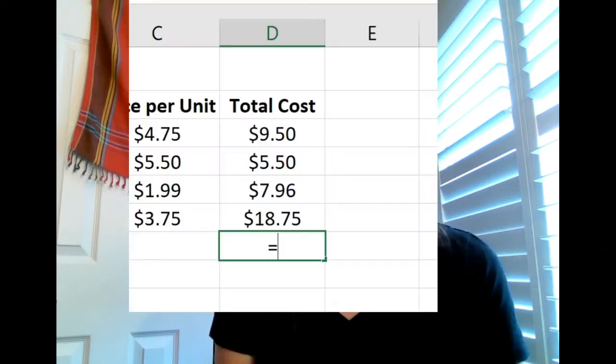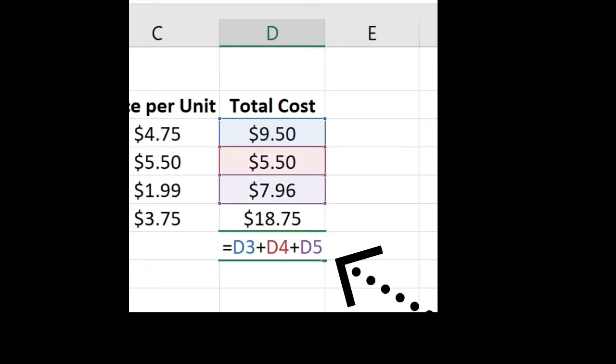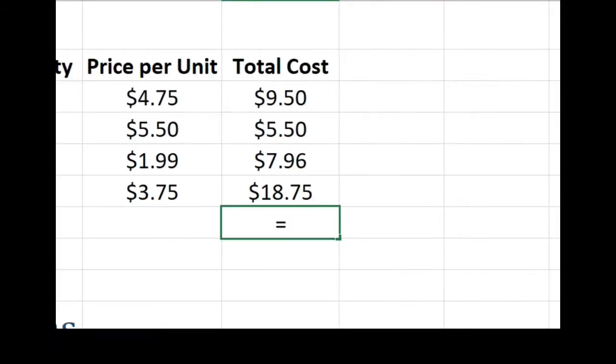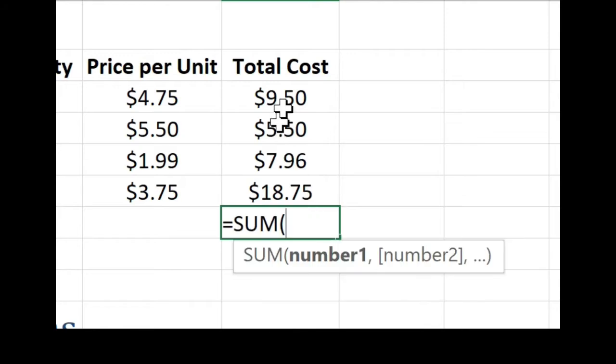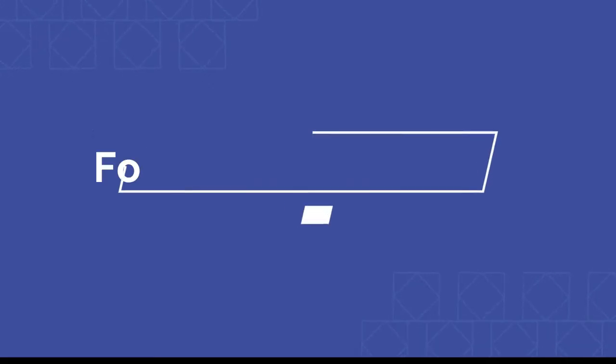In this lesson, we are going to discuss the sum function. The sum function adds all the numbers in a range of cells. So instead of doing this, you can do this. Okay, let's get started.